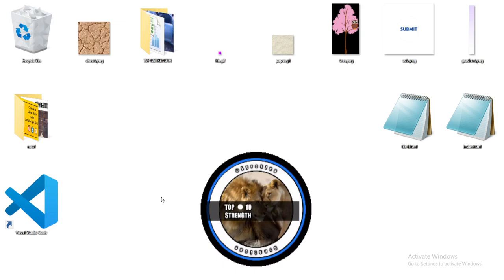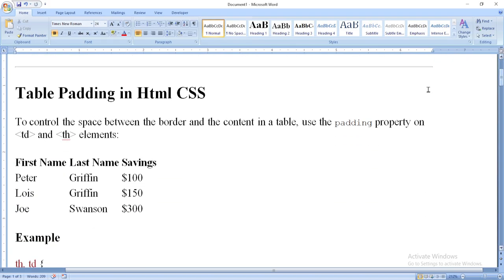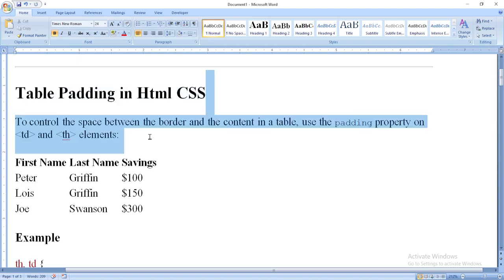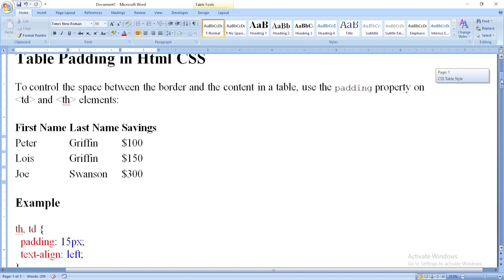Welcome back everyone. Quickly, let's continue our discussion on CSS table. And right now we'll be discussing the table padding in HTML CSS. So how we can control the padding of a table using CSS.